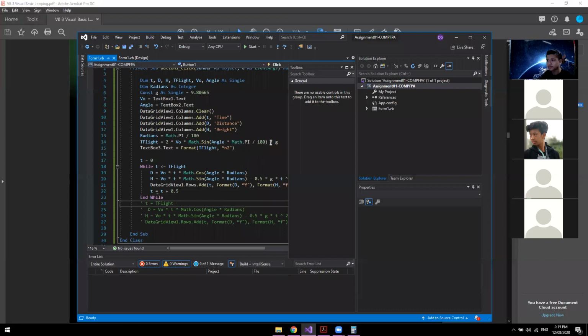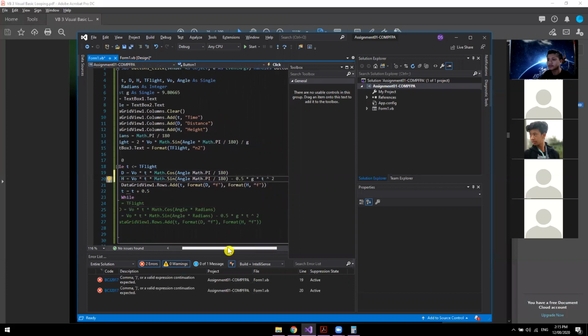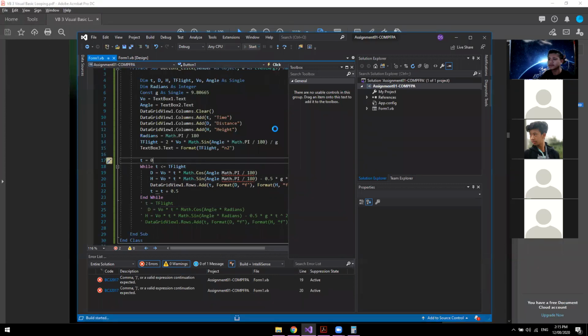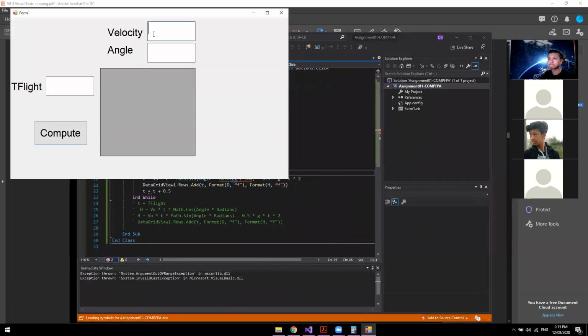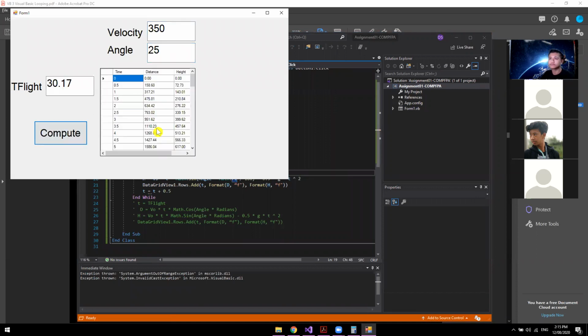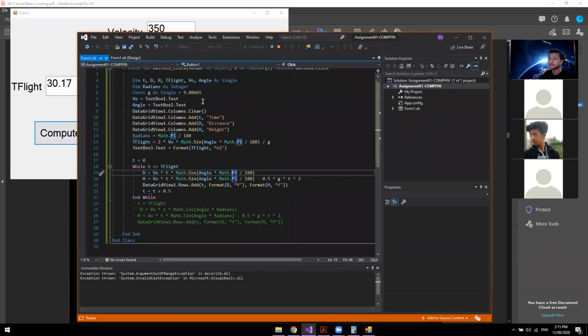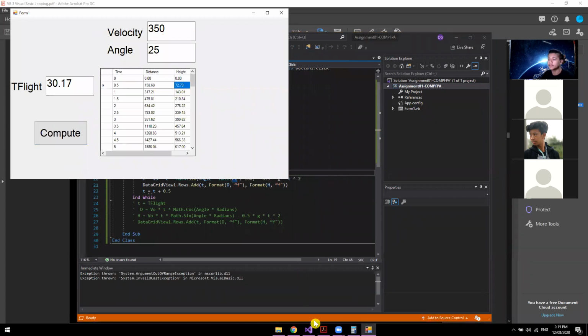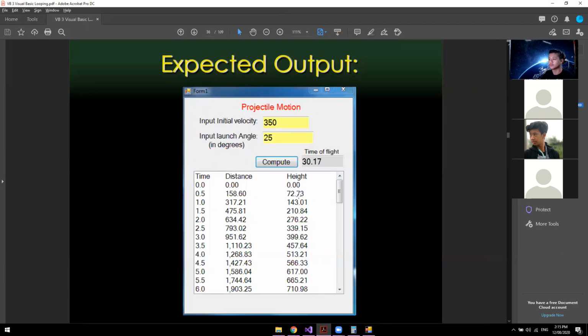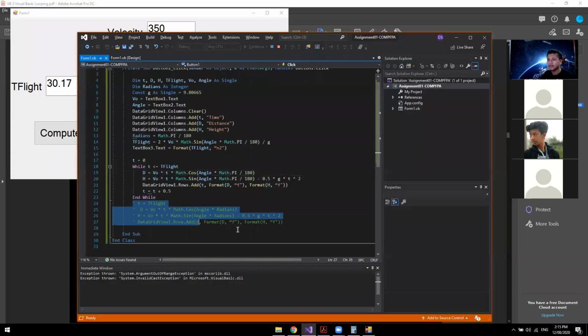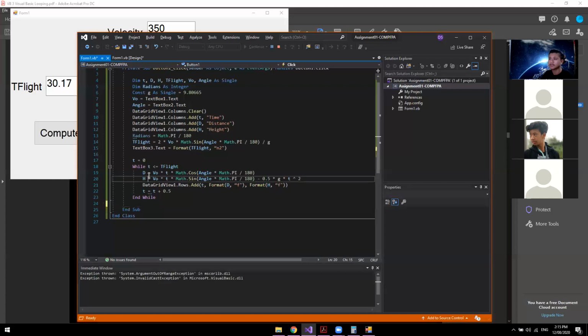Ising ko lang to. At kaya niya ito ng variable gradients. Ayan, there you go. Times. Okay. So, I think the same na sila. So, 158.60, 72.73. Ayan, 158.60, 72.73. Sabi ko na nga ba, hindi na kailangan to. Dito lang tayo sa loopings. Ayan. So, there you go.